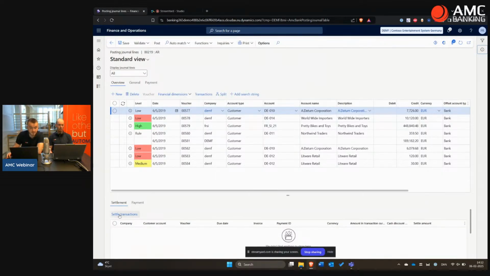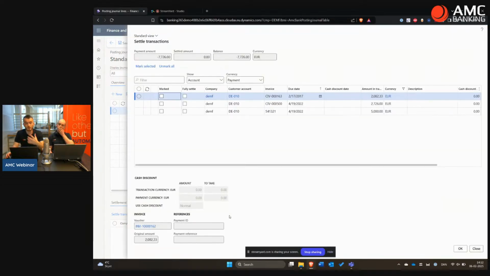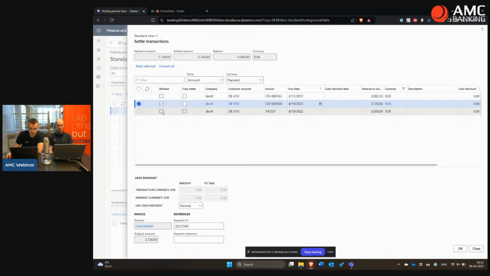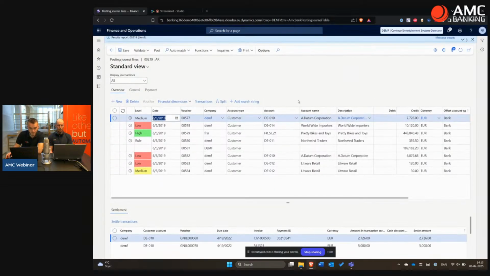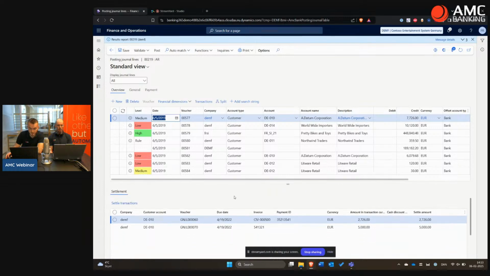Now, if I press settle transactions down in the bottom, I can see all the invoices for this specific customer. So I could play around a little bit and see, all right, it's 7,726. It's these two invoices down here that are being paid. Of course, this is something I could do manually, but now that I've added this match partial payments parameter, if I run the auto-match transaction again, it changes to medium. And even though we only match with name, we actually found the two invoices.